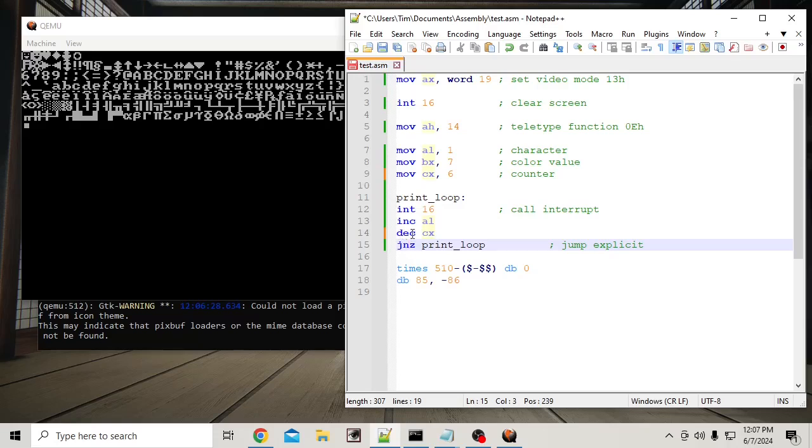The jump not 0 is going to look at the last mathematical operation, which was here, increment AL. And when you do that, the computer does some checking for a few different things, and among them is whether or not the value is 0 or non-zero.